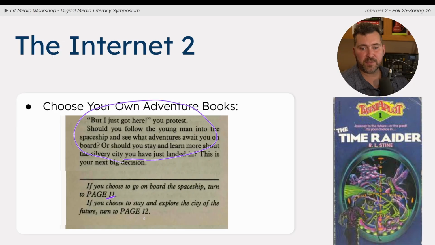And then it tells you, you can decide to go to page 11 or you can decide to go to page 12. And this is a way that you can try to beat a kind of pre-scripted game. Very, very innovative. Very cool.